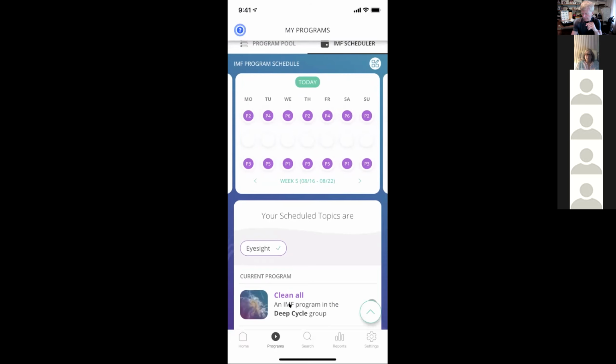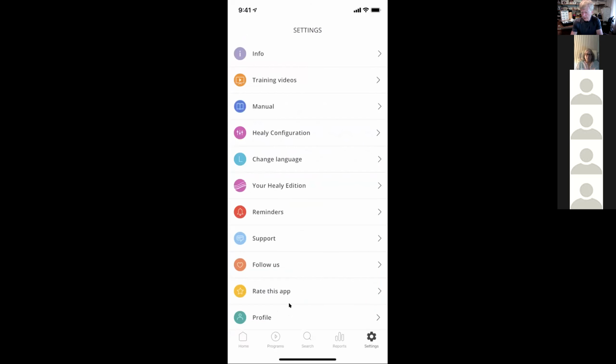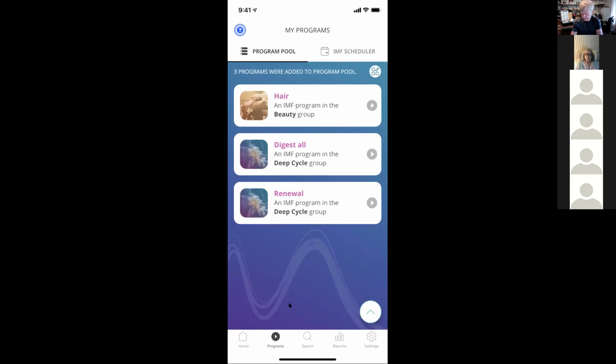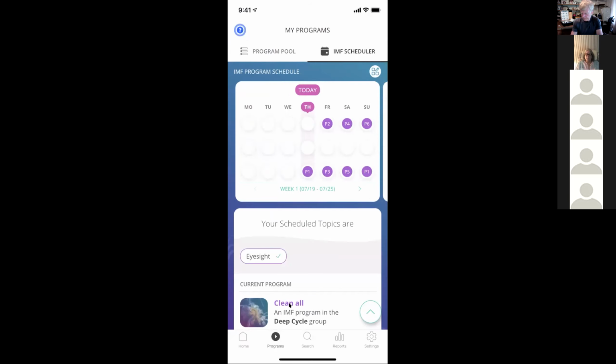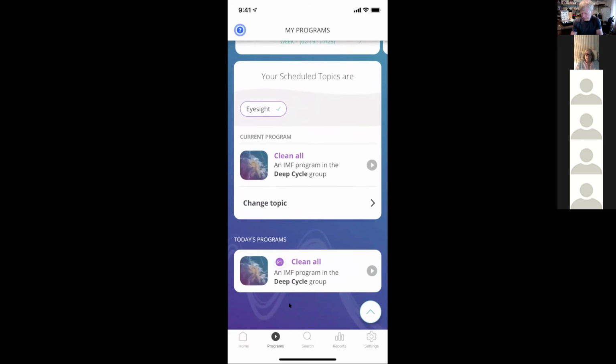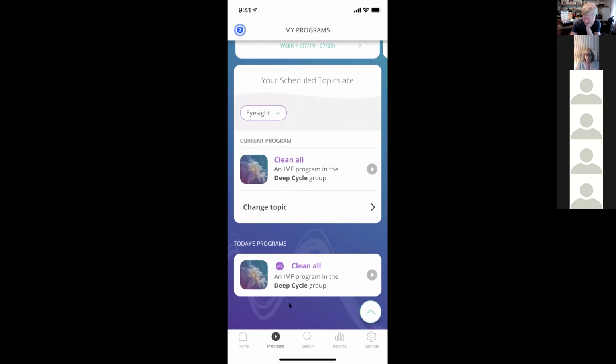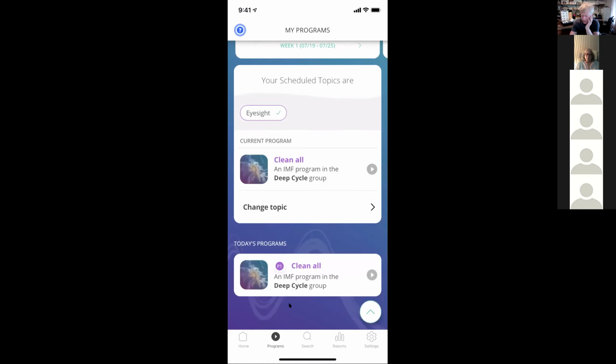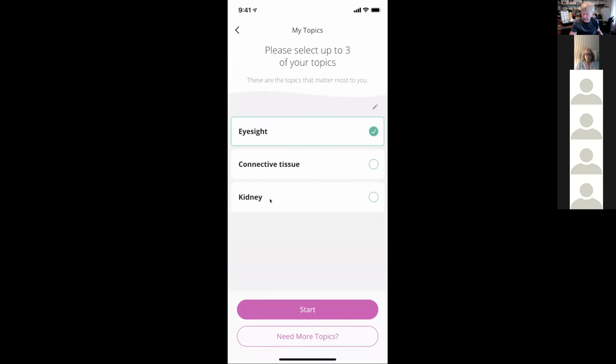Did that help, hon? I think when you look at your schedule topics, it still shows eyes. When you go back to the schedule, in the middle, your schedule topic is eyes. I think you just did it, hon? Okay, so thank you. So change topic. See now where I touch here, down here it says change topic. I touch down here so that we've got eyesight, connective tissue, kidney.